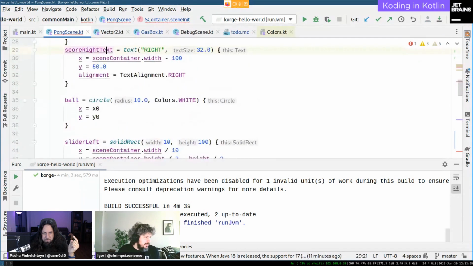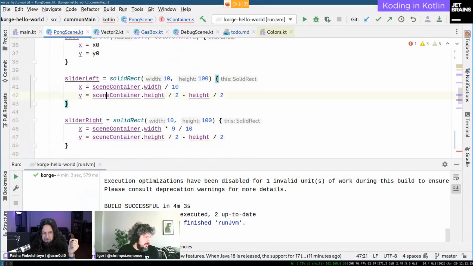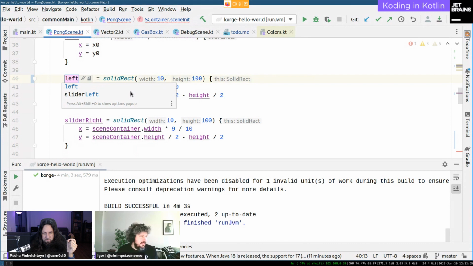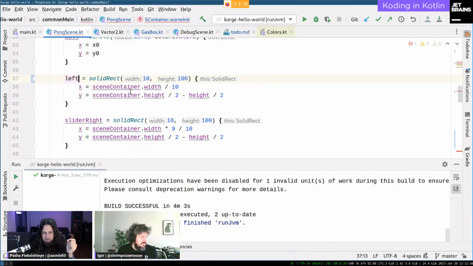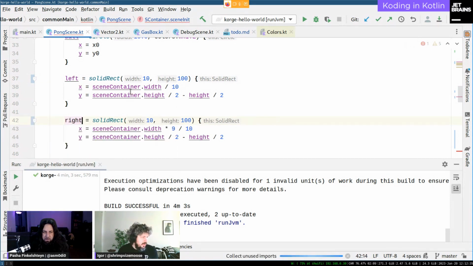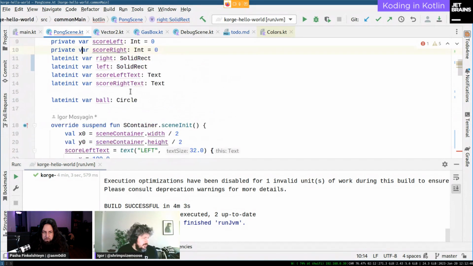Left paddle is slider left. Slider left, slider left. So okay, I want to rename this. Is it Shift F6, right? Yes. Can I have just left? Yes. And this would work as long as it's not occupied by something else. Right, left, right.